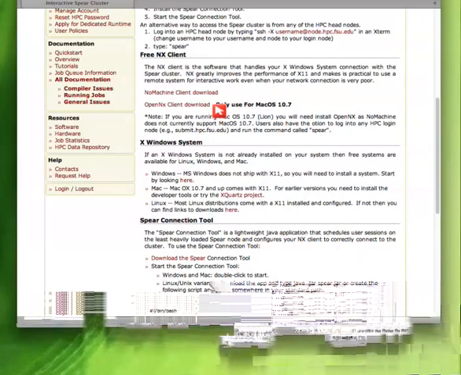Links and more information on each of these applications is available on the Sphere website. And clients for each of these applications are available for Macintosh, Windows, and Linux systems. And links, again, to these applications are available on the HPC website. So to connect to the Sphere cluster from your desktop, we'll assume, first of all, that you've installed these 3 pieces of software. The first thing that you want to do is start the Sphere Connection Tool.